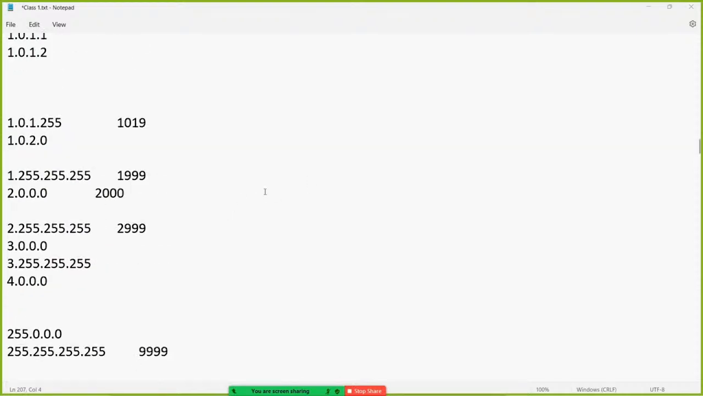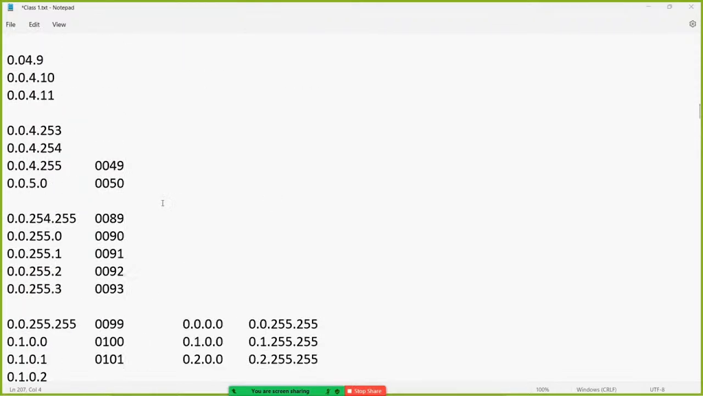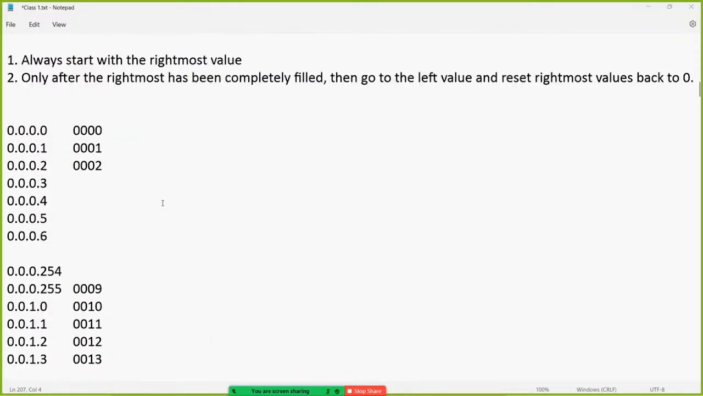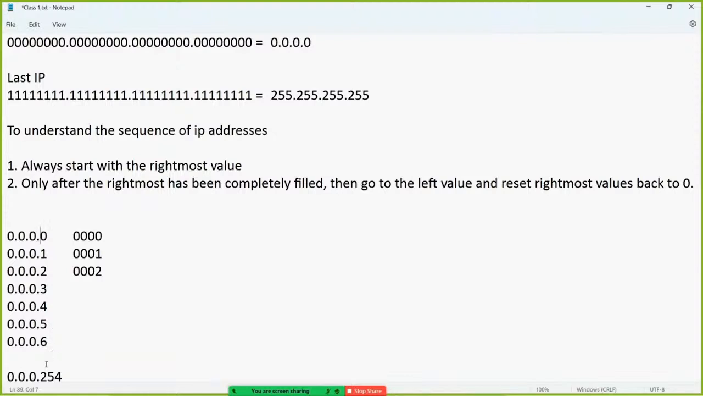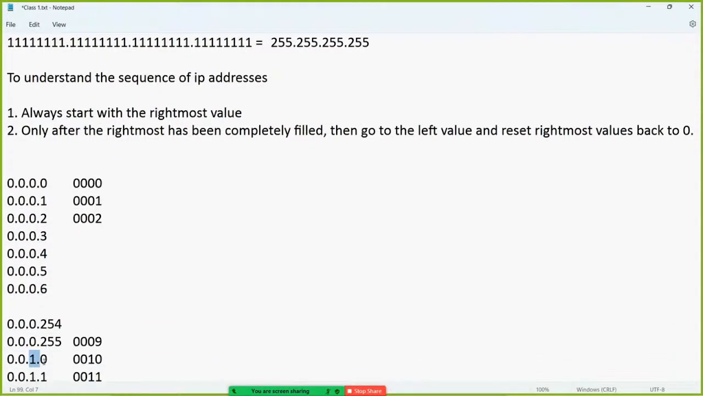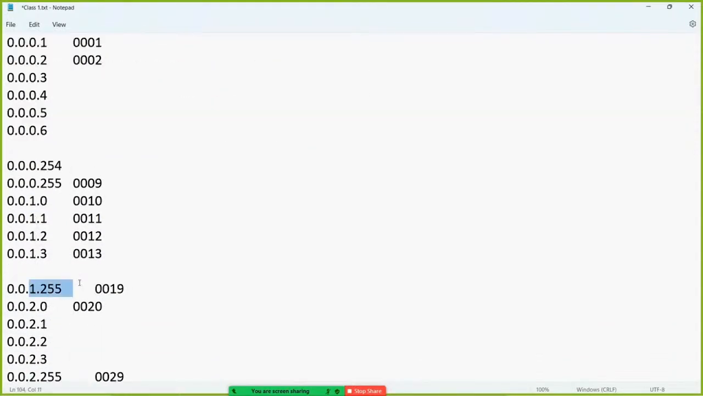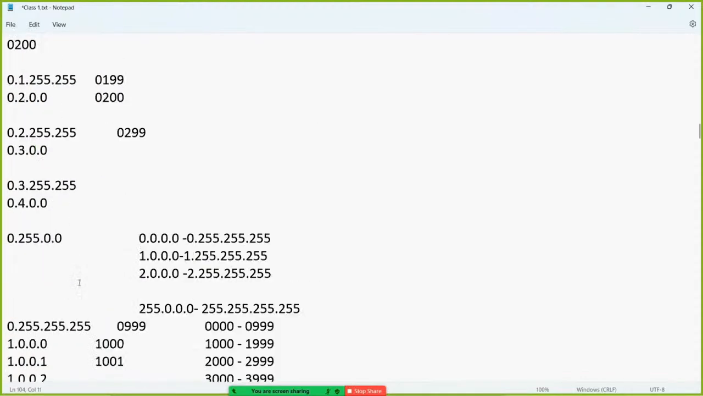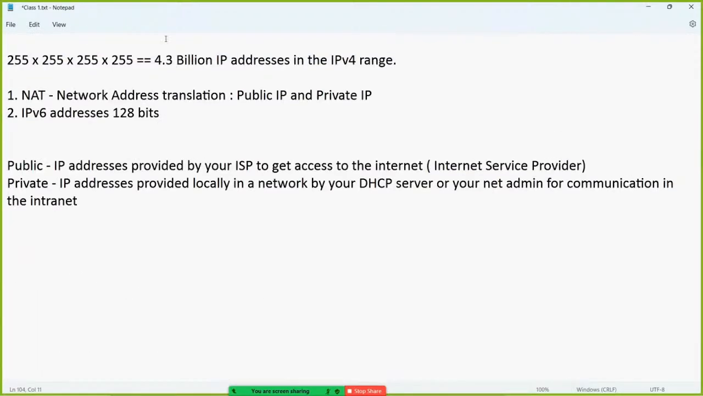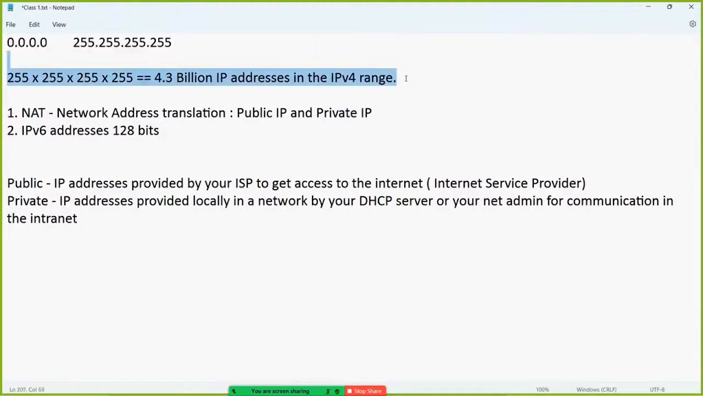If you remember, each octet is cycling 255 times. This first octet, the rightmost one, is going from 0 to 255. After that from 1.0 to 1.255, again 255 times. Like that, each octet is cycling 255 times. So there are 4 octets, which means 255 into 255 into 255 into 255. Basic permutations and combinations. When you calculate 255 to the power 4, you get the number 4.3 billion. So that is how we got that number.